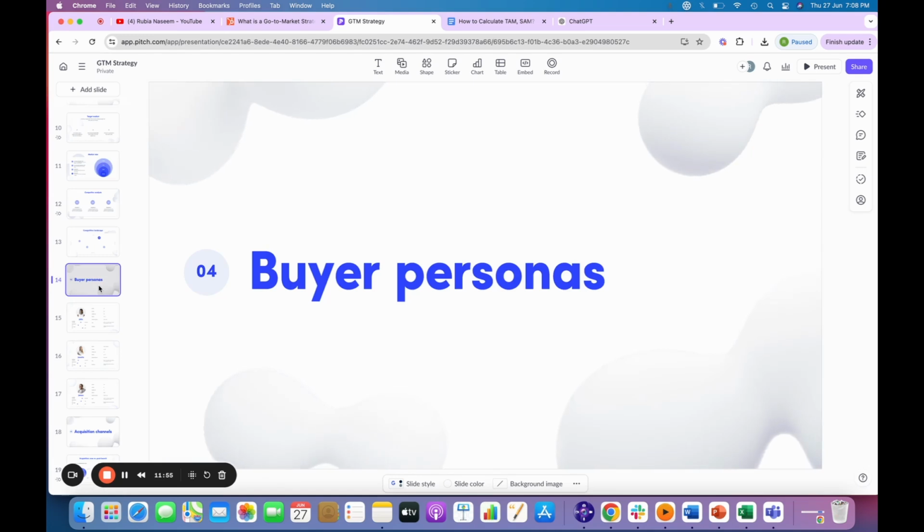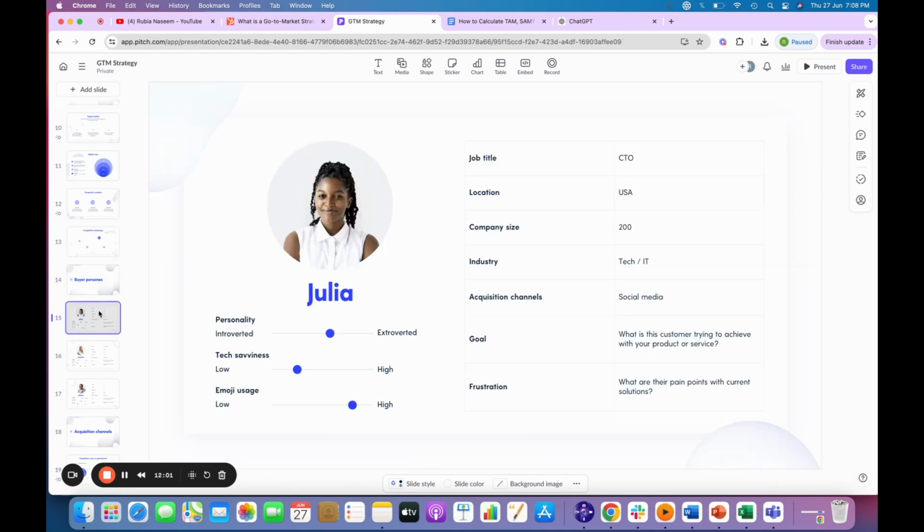And the next one is buyer persona. We mentioned that we will be targeting SMEs. So in SMEs, which type of leadership role profiles will you be targeting in order to convert your leads, right?